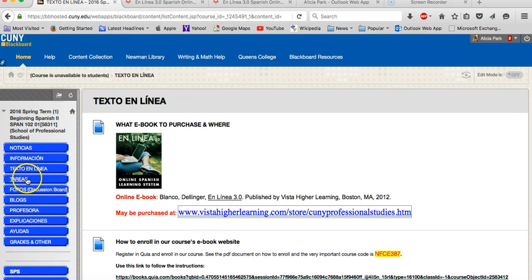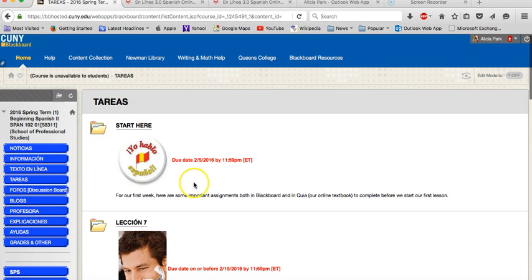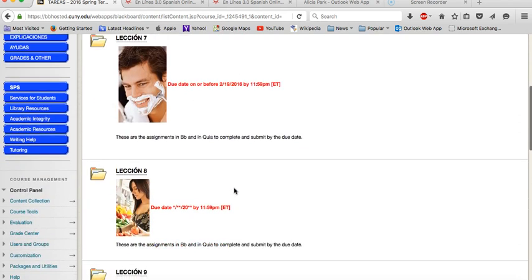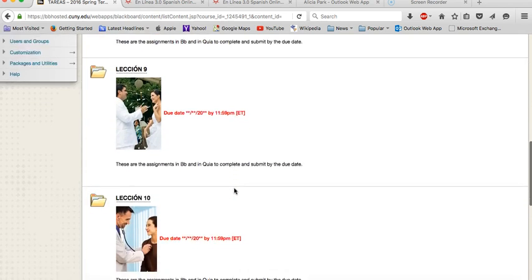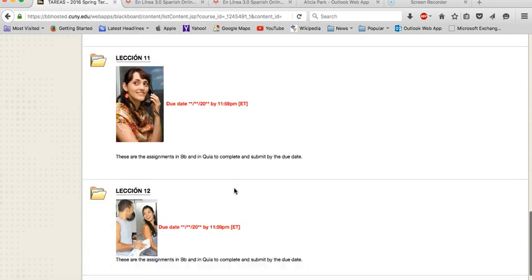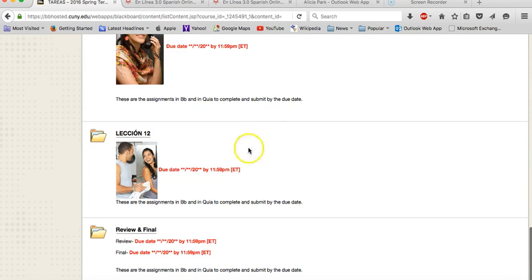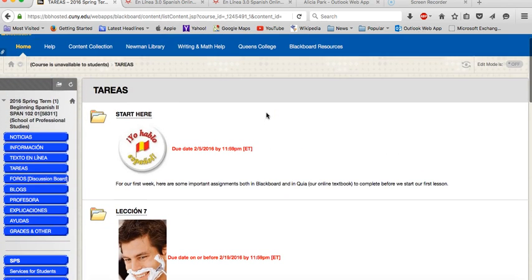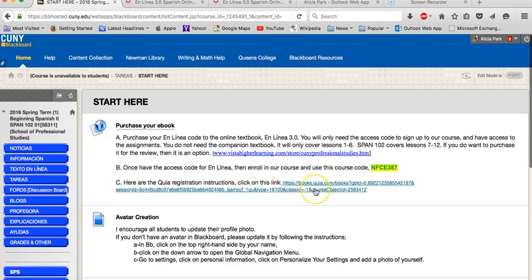Then the next folder that I will go to is called Tareas, our homework assignments. Right here is our first assignment, due by February 5th. If you go down, you will have every lesson with a due date. As you can see, I have not posted them yet, but you can tell right now that we will have 7 through 12 to complete throughout the semester. So start here. I'm going to open that first, which is due by February 5th.